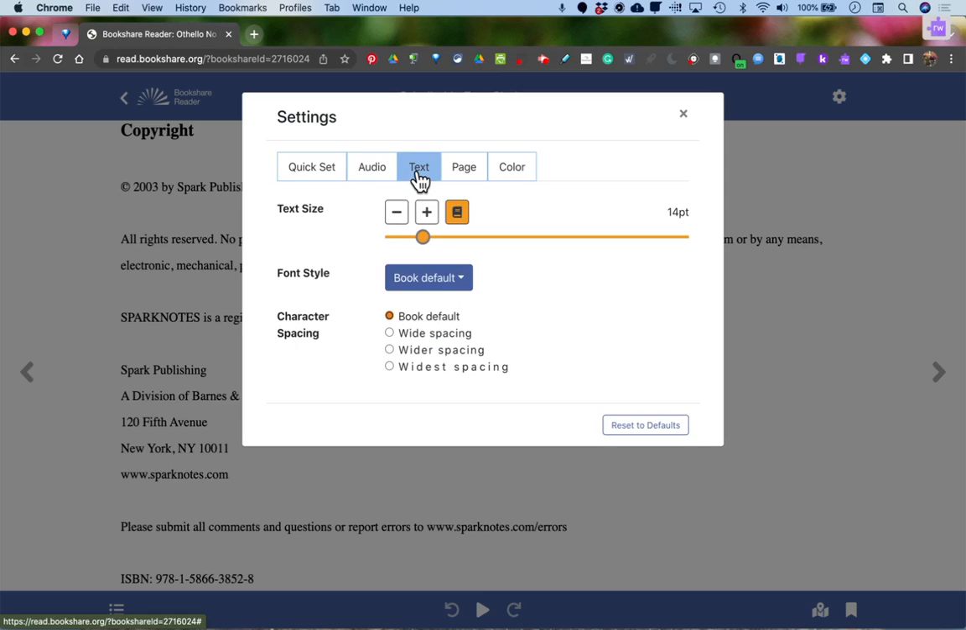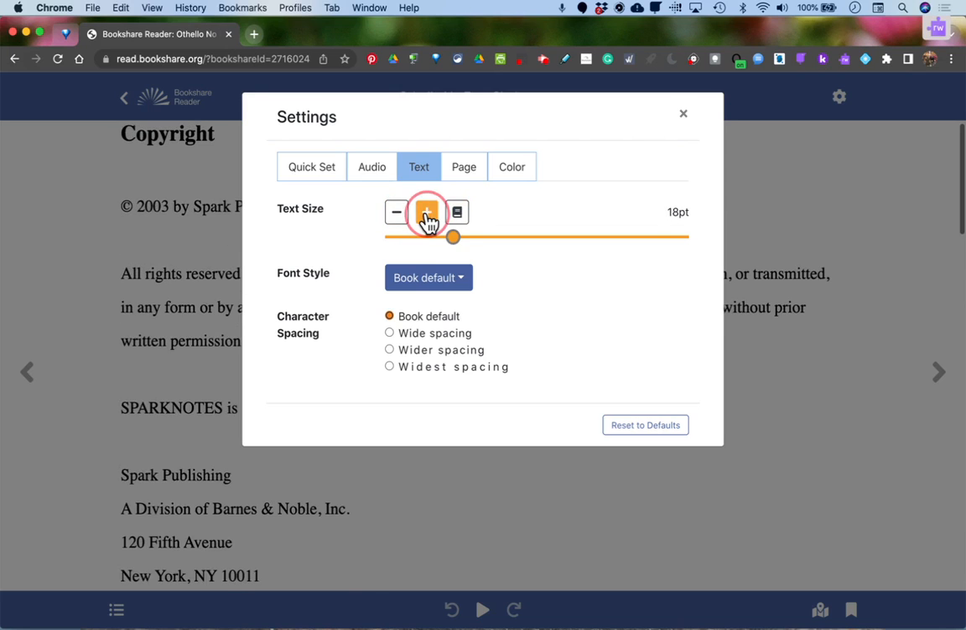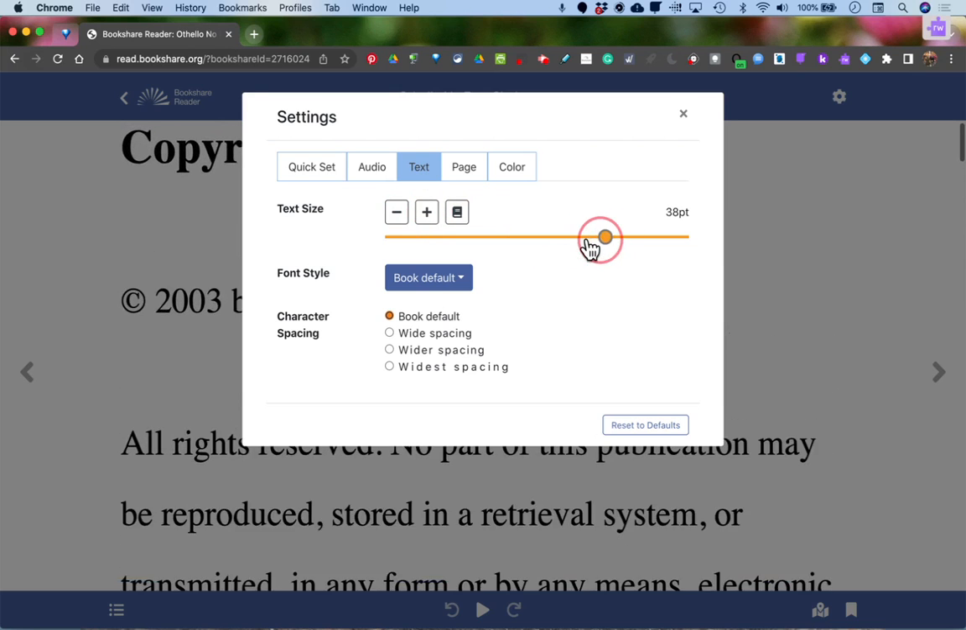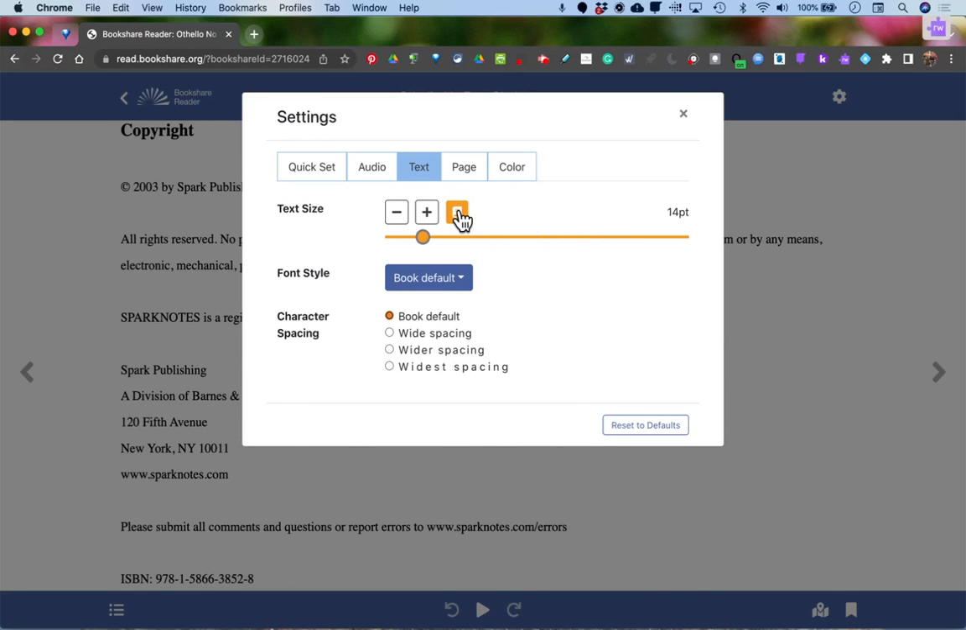Under text, again, this is where you have your text size. So before we just had default, large, extra large. In here, you can use your plus and minus again, or you can use the scroll bar, and you can see in the background how it's making my font larger. If I click on the book, it just goes to the default setting for the book.